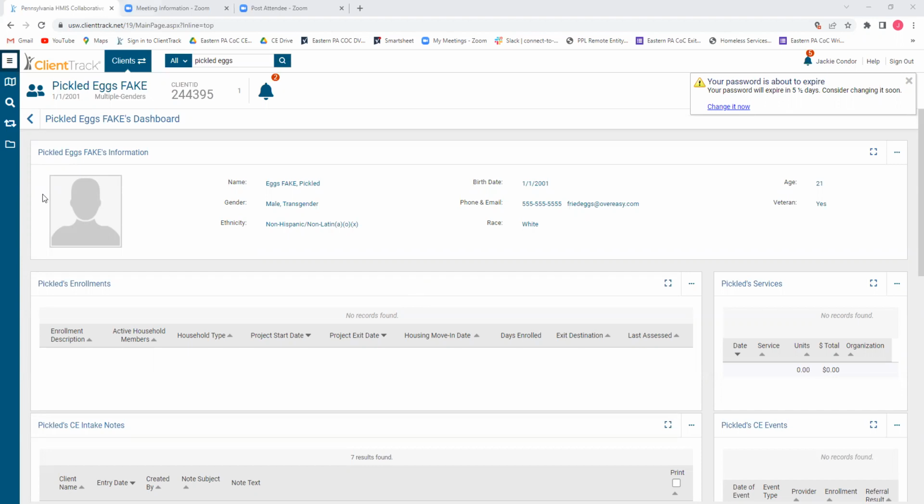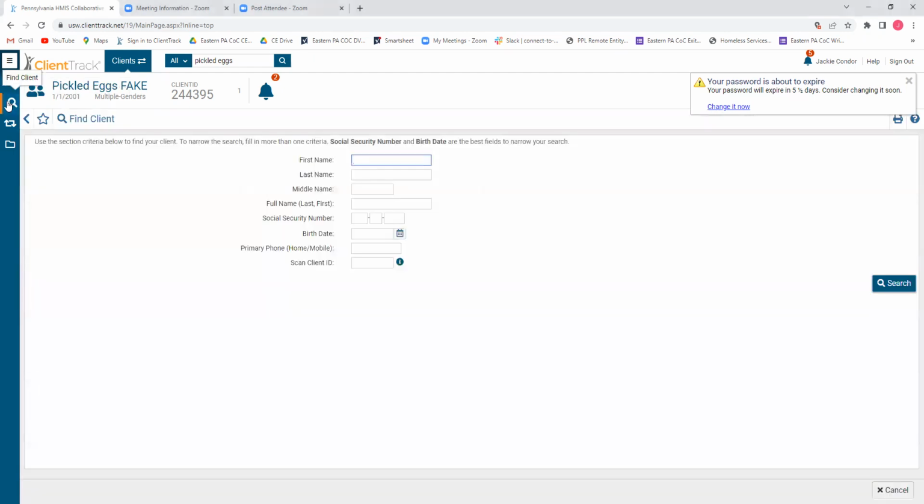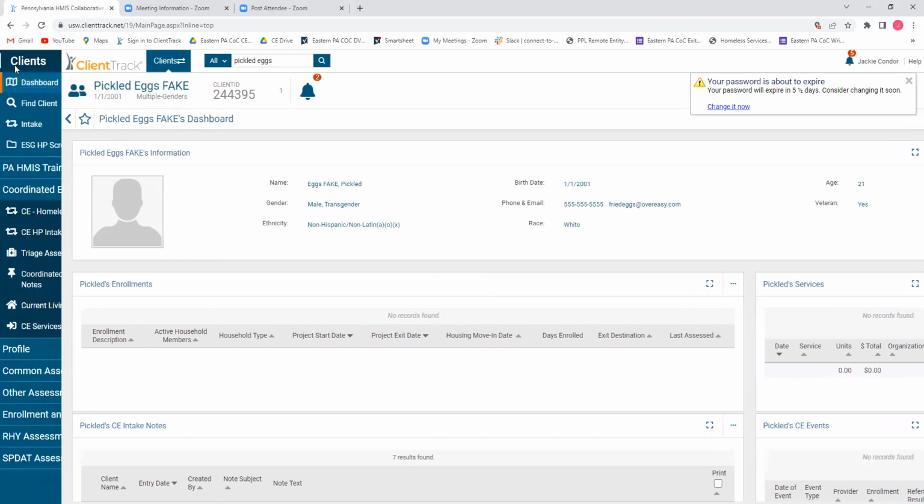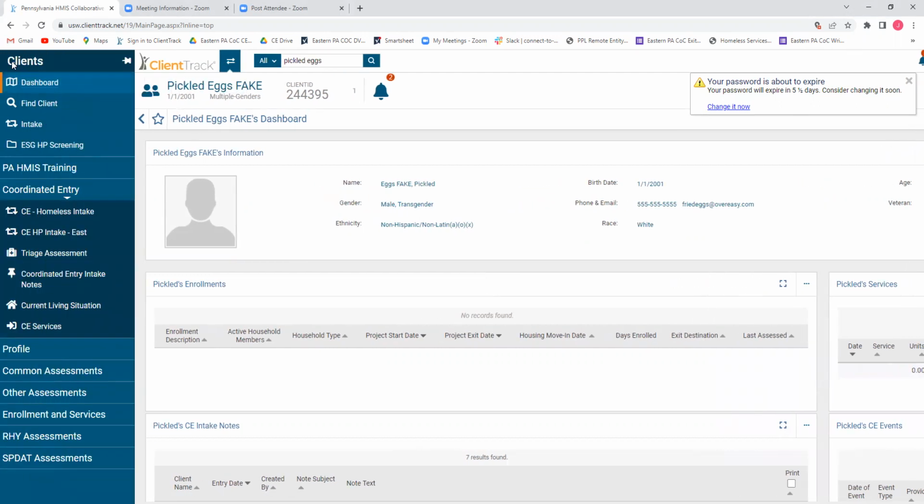So I have searched for our client in the system, as you've seen in a previous video, by the find client option to ensure that they are or are not in the system. I have found the client that I'm working with in HMIS, and so I'm on their dashboard and ready to complete a prevention intake. As usual, we want to go to the menu button on the client's dashboard and ensure that we are going to the coordinated entry menu option within our side menu bar.